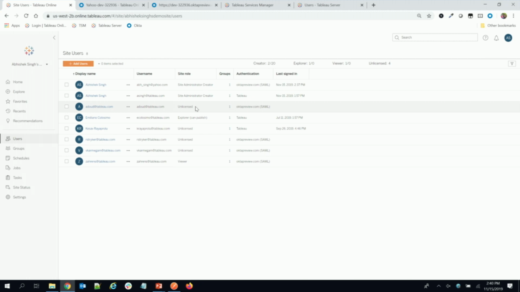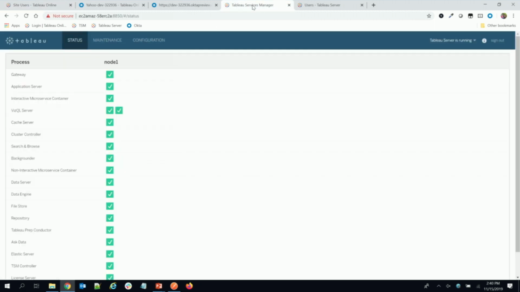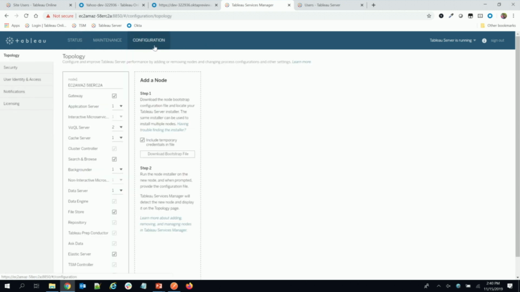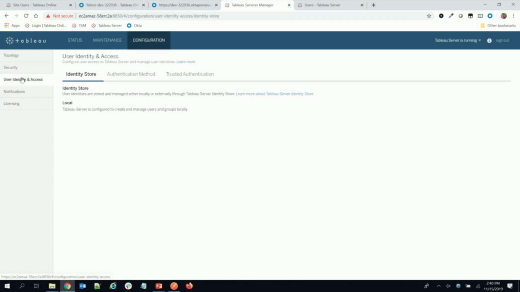But let's take a look at Tableau Server as well. For that, I have a Tableau Server already configured. This is the Tableau Services Manager screen, and it's a single node. Let's go into the configuration tab here. We'll go into User Identity and Access, and we'll go into the Authentication Methods tab here.